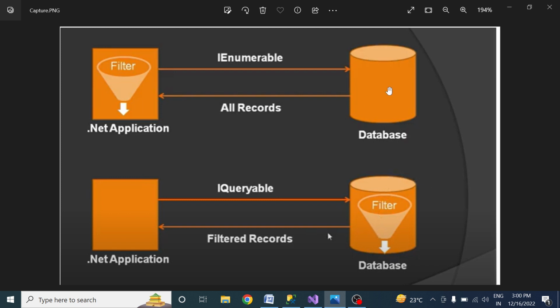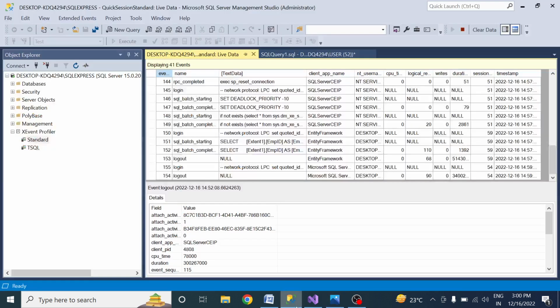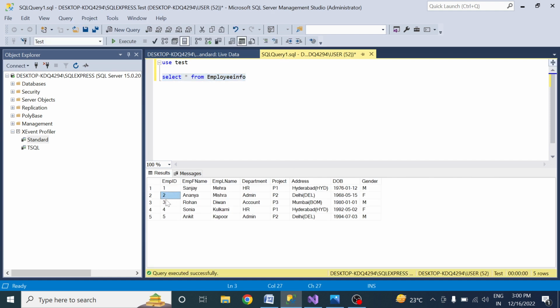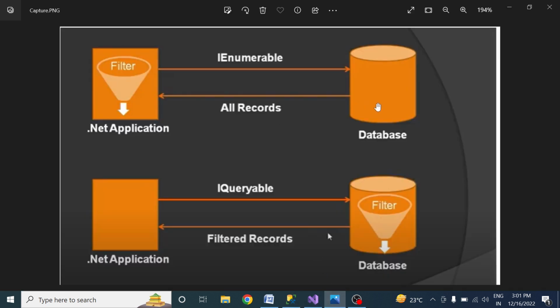The filter will not work. Suppose in our database, I have multiple records here, and I want to see the records whose id is greater than 2, for example 3, 4, 5. I want only these three records. But even though I have written the logic like where EmpId is greater than 2, if I'm still accessing this using IEnumerable, I will be able to fetch all the records. It means the task of filtering will not be performed at the database side because I'm accessing using IEnumerable.